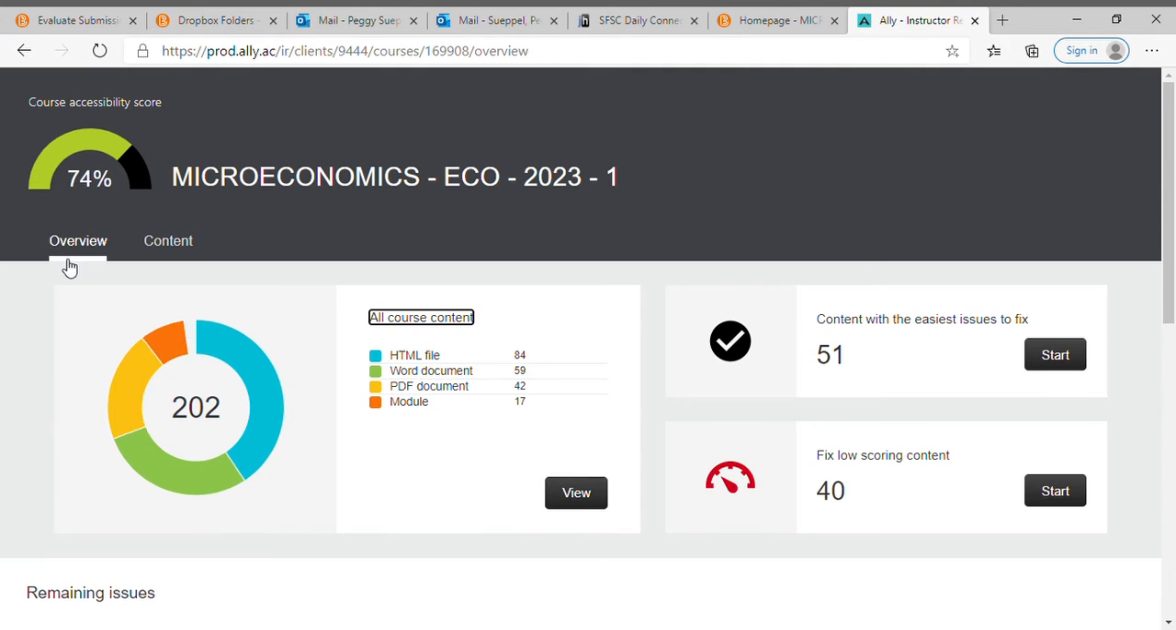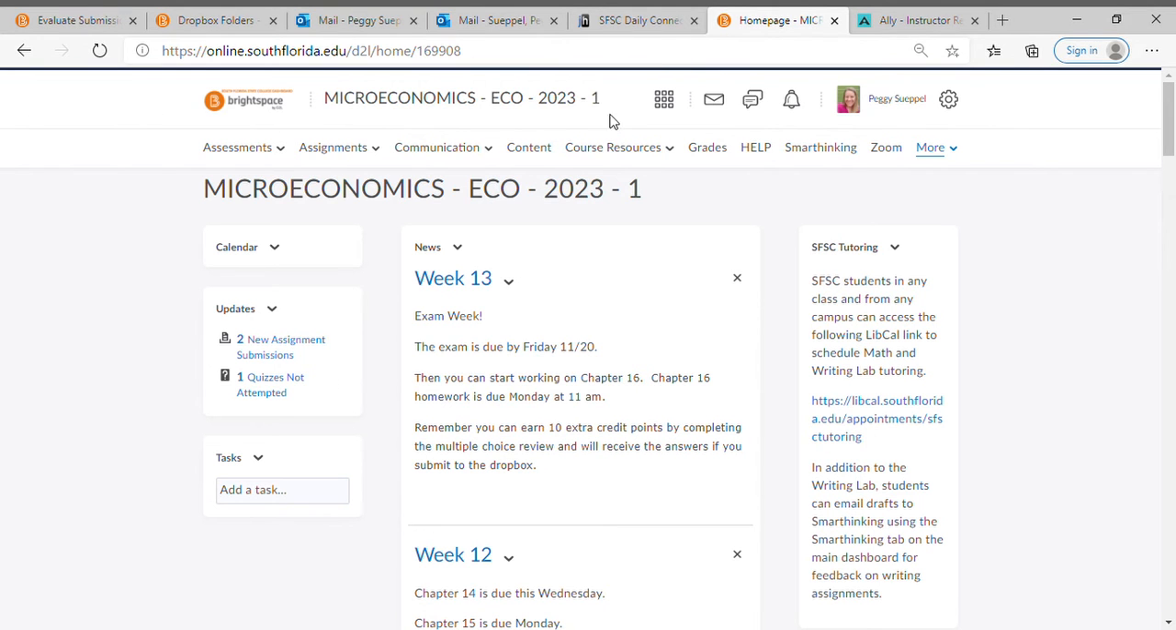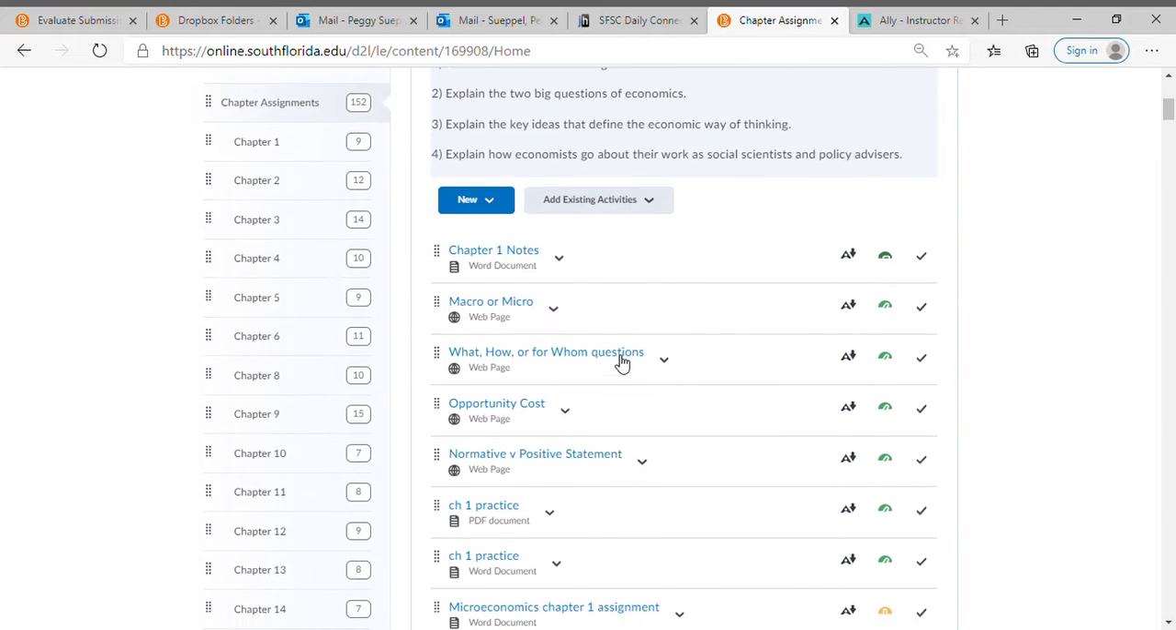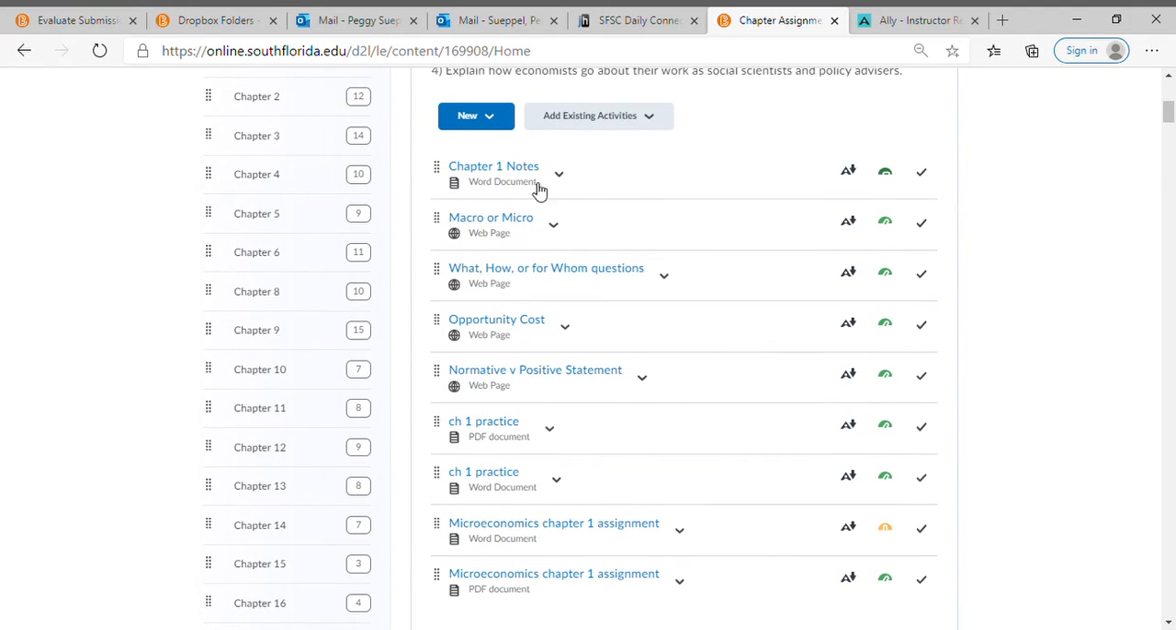Okay, another way that we could sort of look at our documents, if we went directly to content. So if we go directly to content, okay, so if we scroll down, we're going to see documents here. This is all the stuff in my content. So chapter 1 notes, see this right here is like a green with a little flat spot. That is a perfect score. So that one is good.